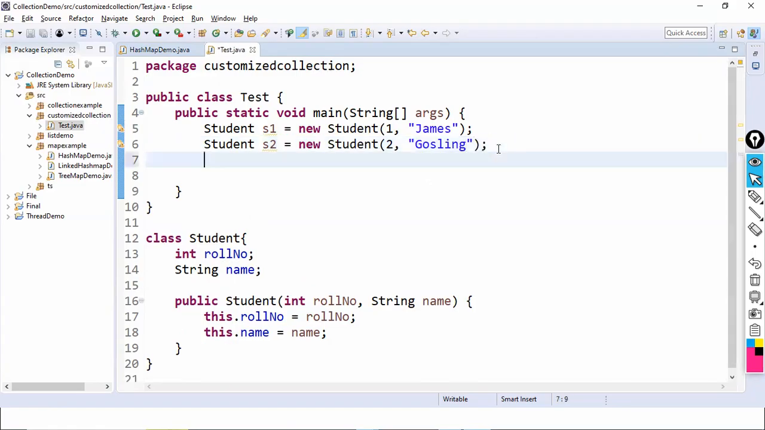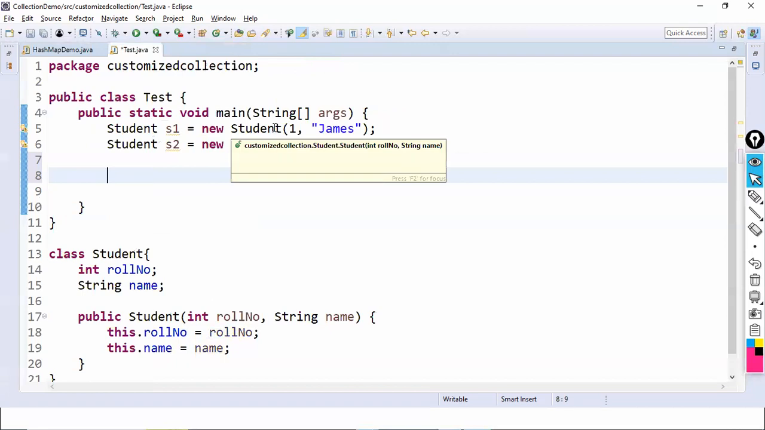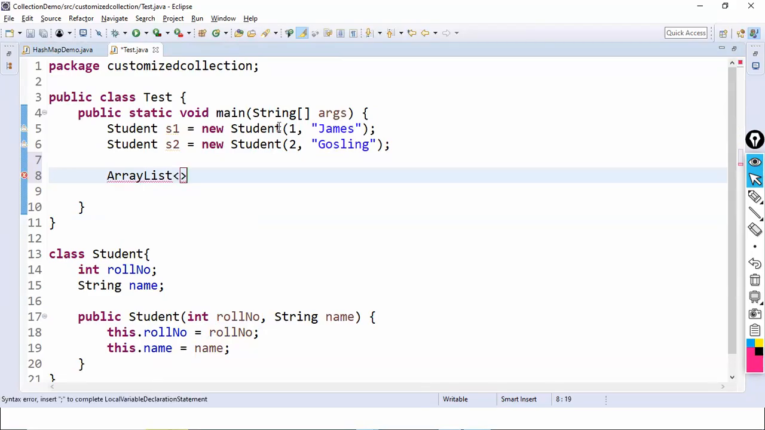Now, normally we do this to access the corresponding class and assign the values to the constructor. Then can we add these objects s1 and s2 to any of the collections? So that is where the next concept is. I am taking ArrayList as an example. Then generic type. What's the generic type? Student type we have to make, because we are going to add s1 and s2. They are student type objects.